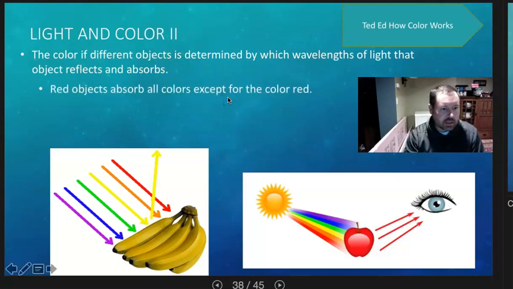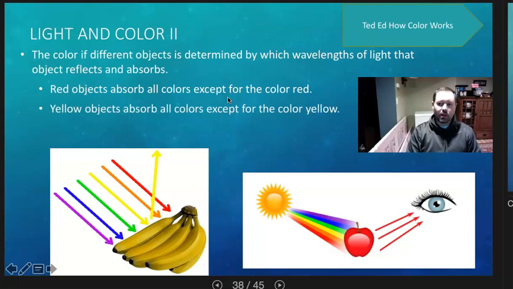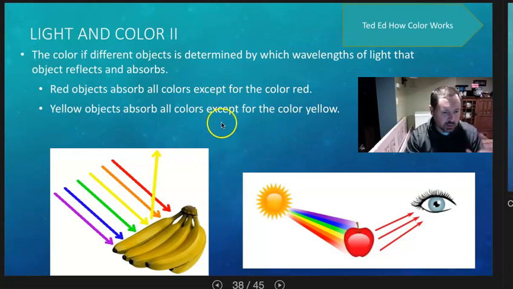All right. Next, red objects absorb all the colors except for red, and then next, yellow objects absorb all the colors except for the color yellow. So let me ask you about this. What do white objects do? Suppose these bananas were white. If these bananas were white, what would they reflect?